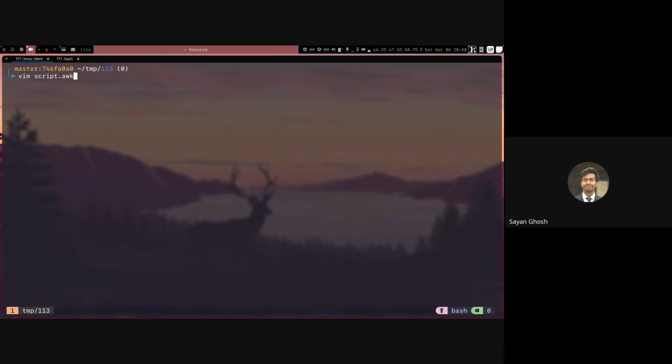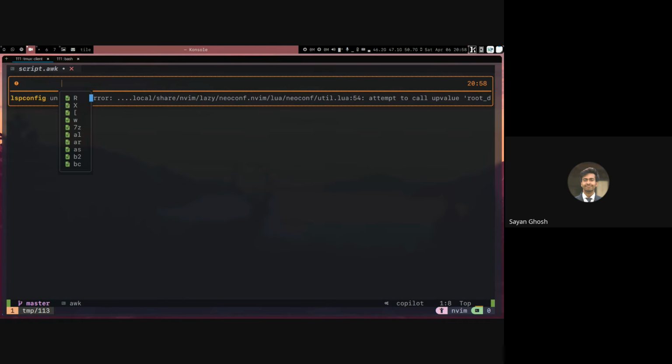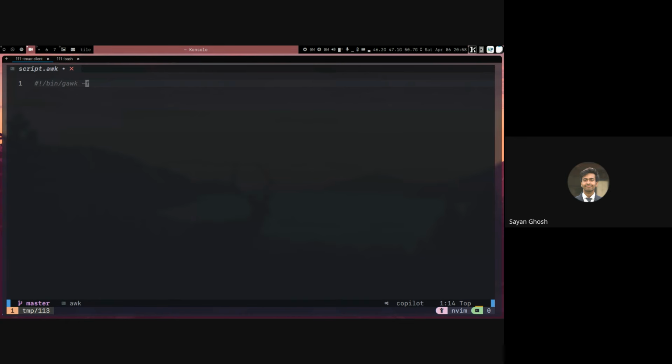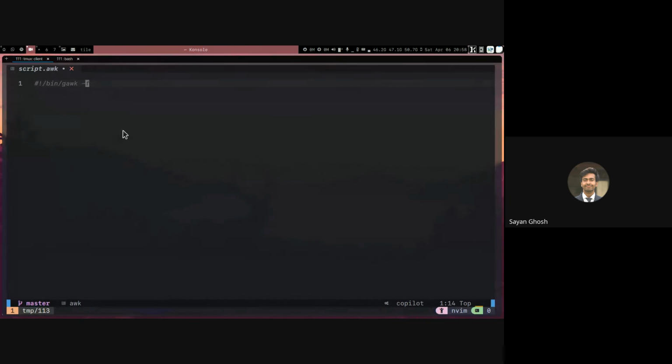So we create a file which can have any extension. But the important thing is the shebang should say /bin/awk or gawk, whichever you're using. Usually awk will be symlinked to gawk in most systems. So gawk is GNU awk, which is the flavor of awk you will get in most GNU Linux operating systems.